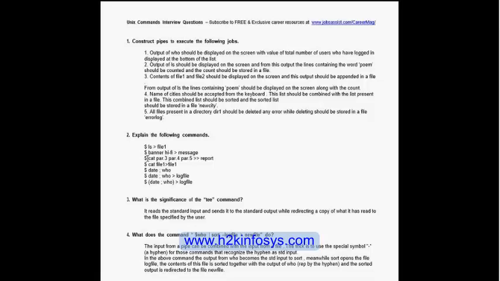The second question is, explain the following commands. I think we know ls greater than file 1. Anyone say what is that? What will it do? The second question, first command. It displays the file 1 contents. Okay, yeah. That's it. ls, it lists whatever is in the file.